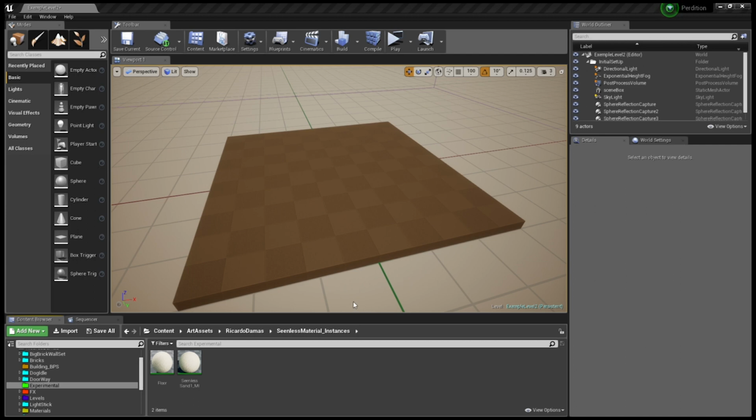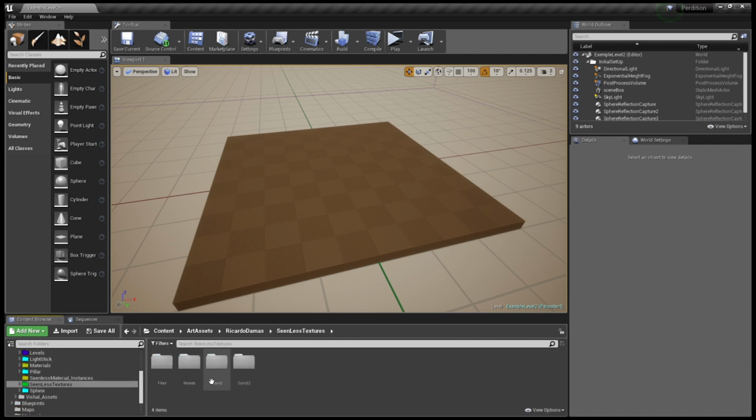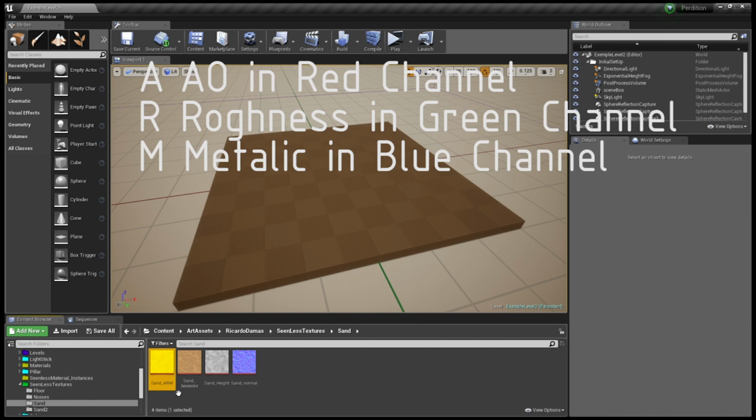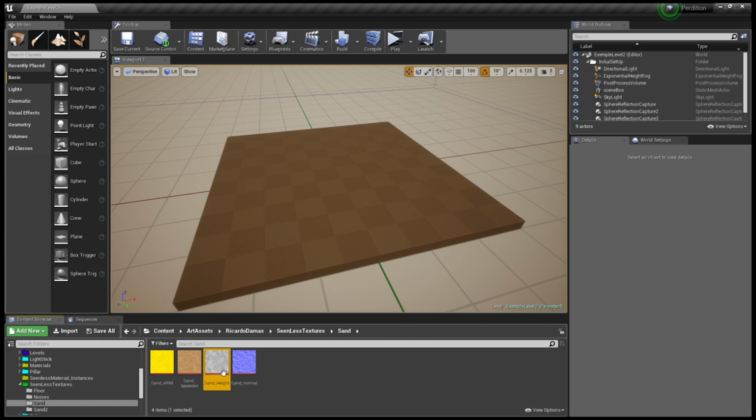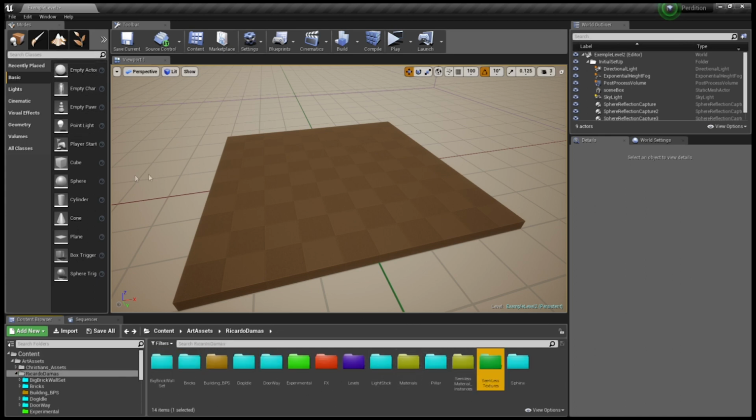Again, make sure your maps are all in this format, where you have ARM, which stands for ambient occlusion, roughness, and metallic, the base color, height, if you want to use any of the experimental parts of parallax or tessellation, and the normal map. I have two different textures in here. I don't have more currently, but this is what we got for now. And then I will show you how to do the vertex painting with some of the tools.